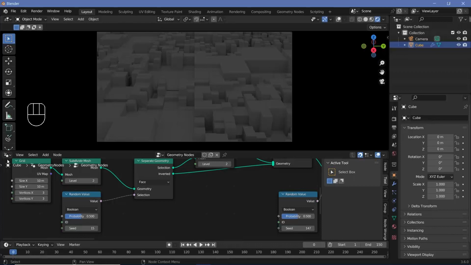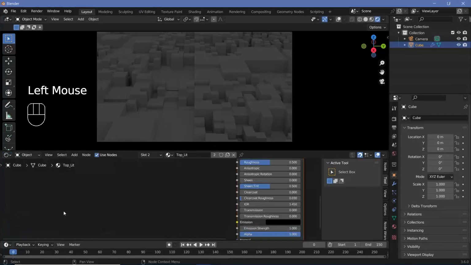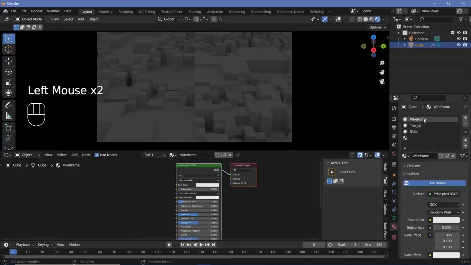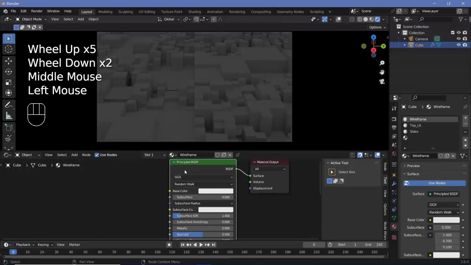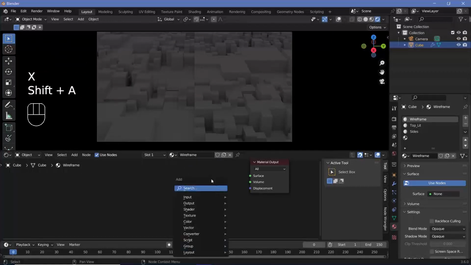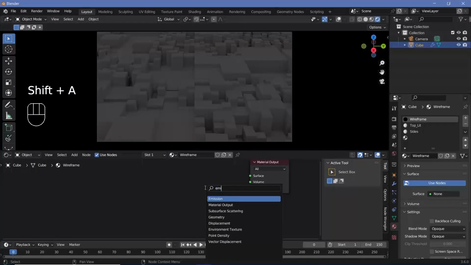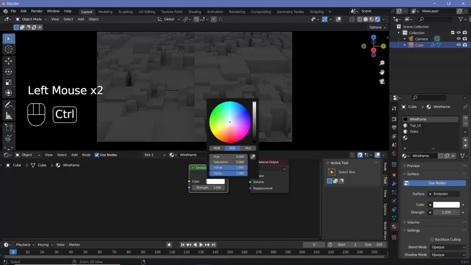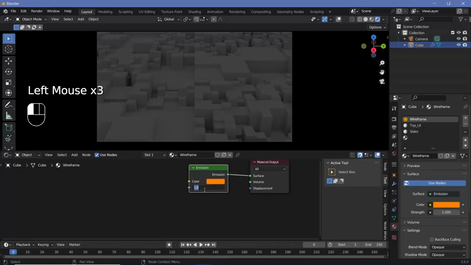Next, let's actually change from the geometry node editor to the shader editor and start with the materials. So first we'll deal with the wireframe. So let's go to our material properties and choose wireframe. Over here I don't want it to have a principled BSDF, so I'll press X to delete it and then press Shift A and search for an emission node. Now I simply can plug this into the surface and change the color to maybe an orangish color and increase the strength to something like 100.